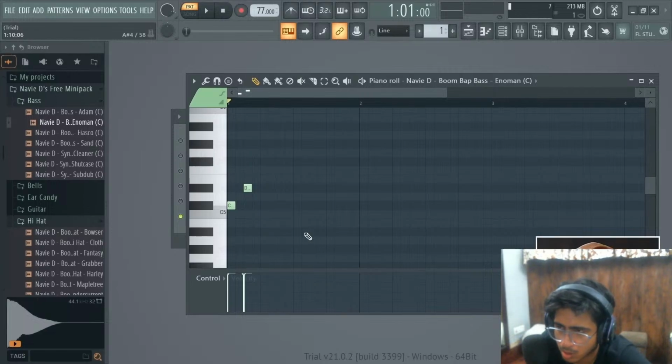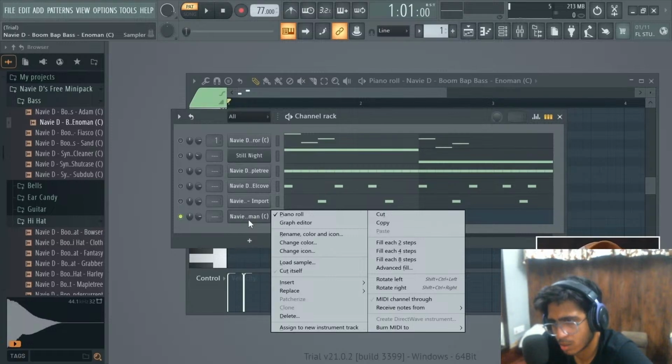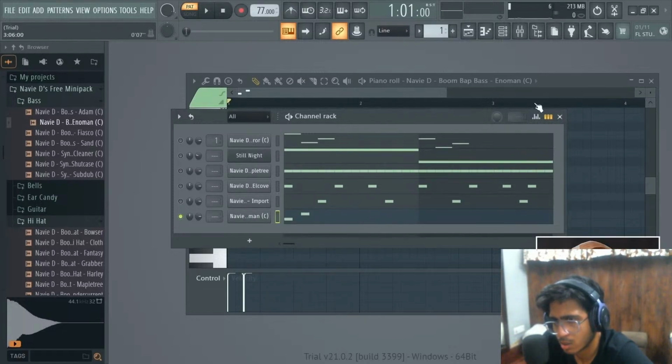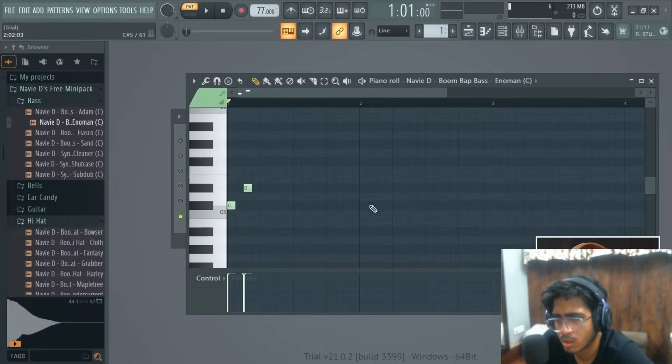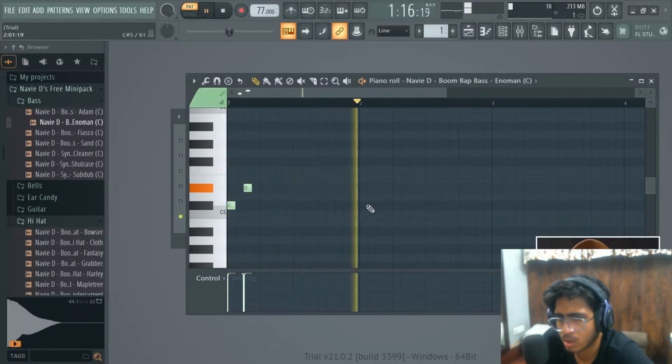Now if you run into this problem, here's how to solve this. Go back into the channel rack, right click on the sound that's causing this problem, and select Cut Itself. Now if we take a listen to the same pattern, only one note will play at a time. So that's an easy fix.